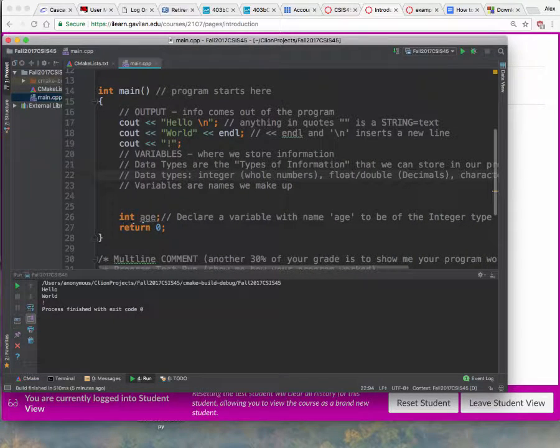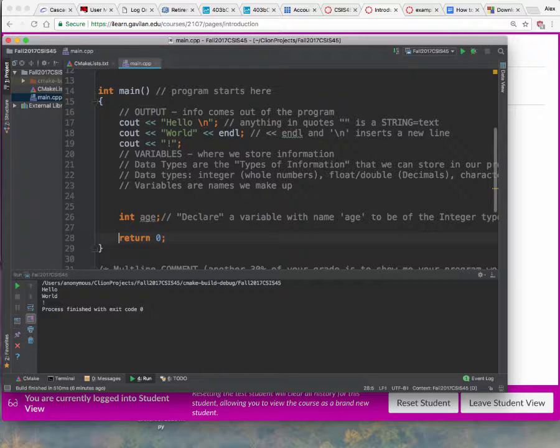So what I'm saying here is this variable called age is going to be of the integer type. What is an integer? It's a whole number. So this is declaring a variable. I'm telling the program there's going to be this word that is going to store a whole number in it. What number? I don't know, 10. Now this here is initializing the variable to 10.